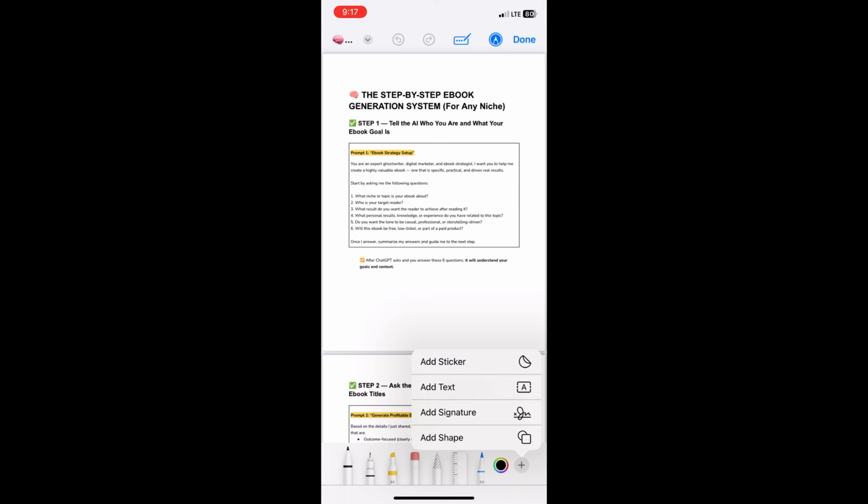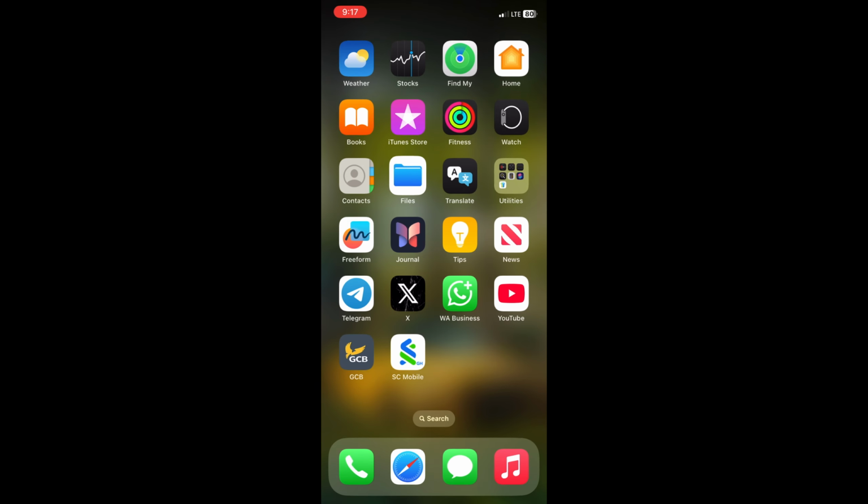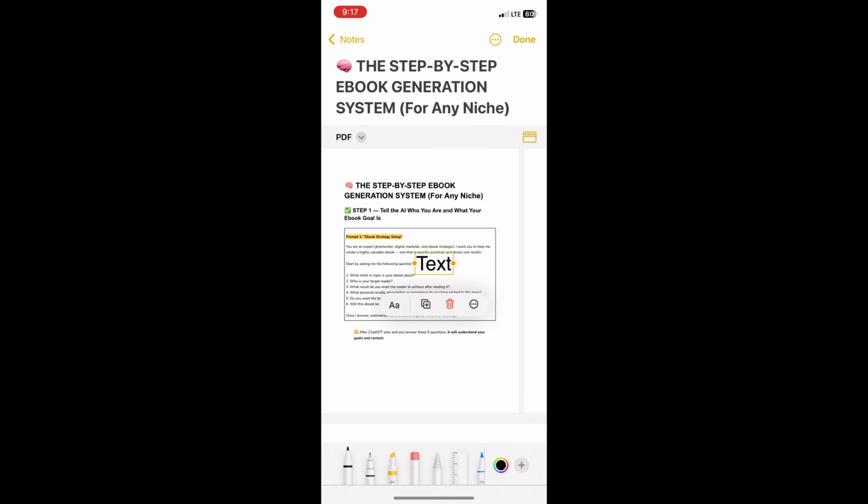Here's a pro tip most people don't know. The Notes app can edit PDFs too. Just share your PDF to Notes, and you can mark up, annotate, and even merge multiple PDFs together. It's like having a mini PDF editor built into iOS.